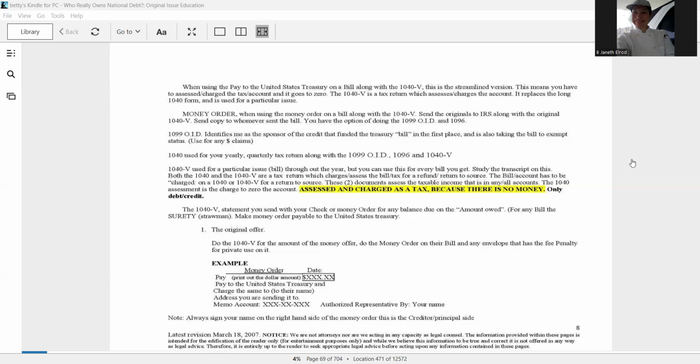Okay, so the 1040V replaces the 1040 long form. Okay, so you're going to make that security that you get in the mail, which includes water bill, light bill.